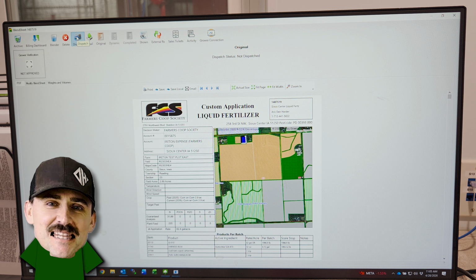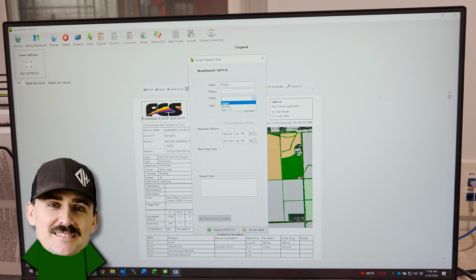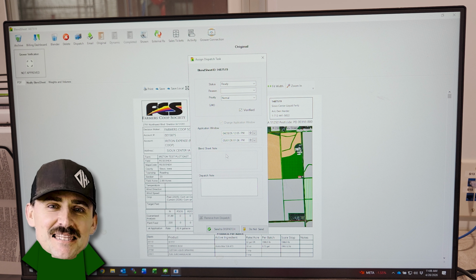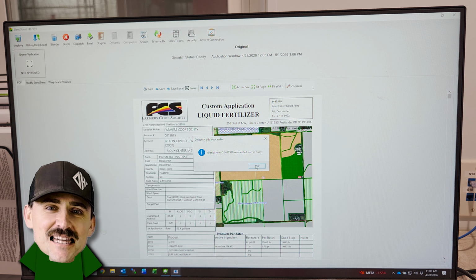We get the phone call, we click dispatch, status. Yep, it's ready. Priority, we always put normal. And it is verified what crop is there. And here's our application window. So today is the 28th. So we're gonna set it ready for the 28th. We click send to dispatch. And it was sent to dispatch successfully.